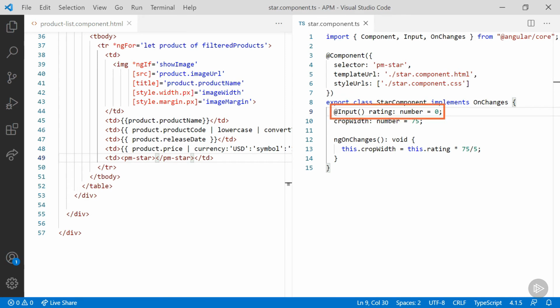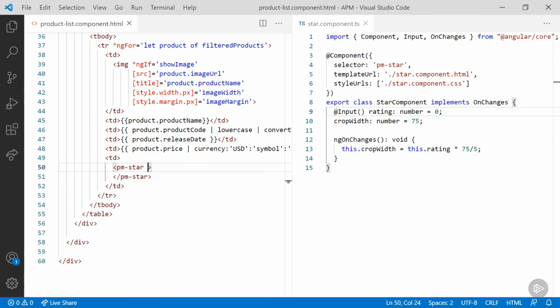In our example, we decorated only one property of the nested component with the Input decorator, but we are not limited to one. We can expose multiple input properties as needed. In the container's template, we bind the nested component's input property using property binding with square brackets. Then we set the binding to the value we want to pass in to the nested component. In this example, we want to pass the product's star rating. That's it. The product star rating is now bound to the rating input property of the nested component.